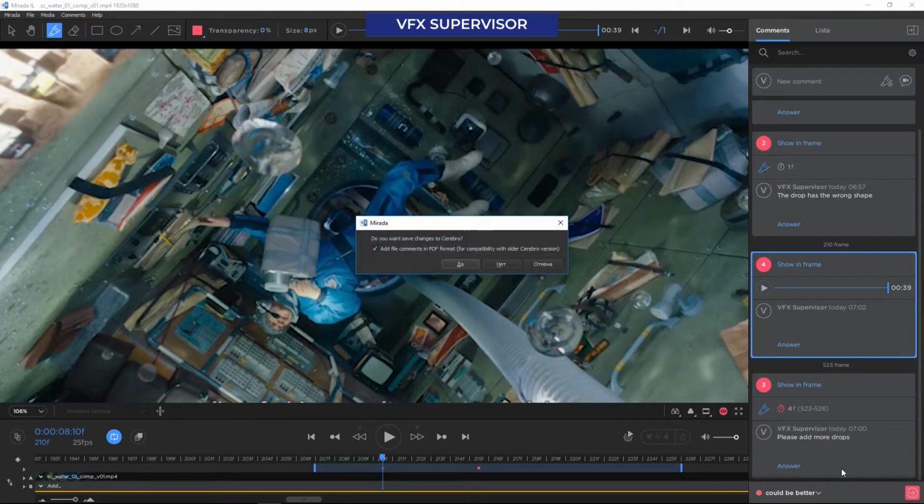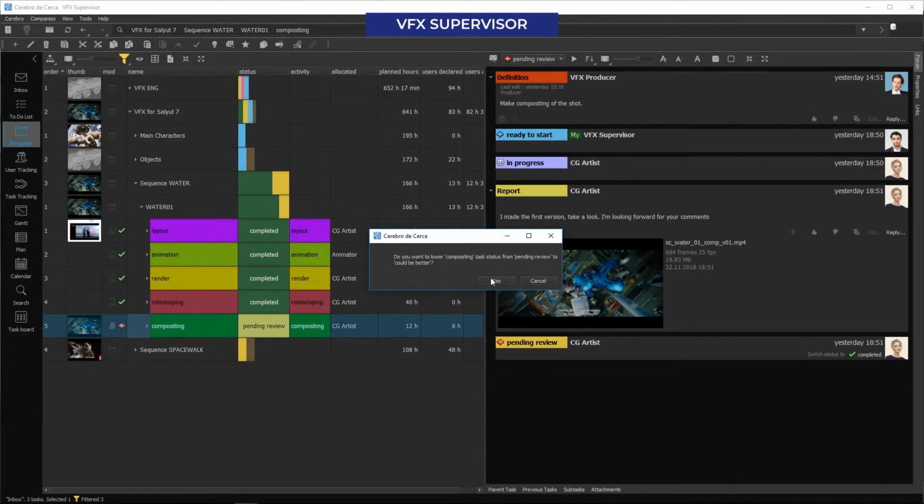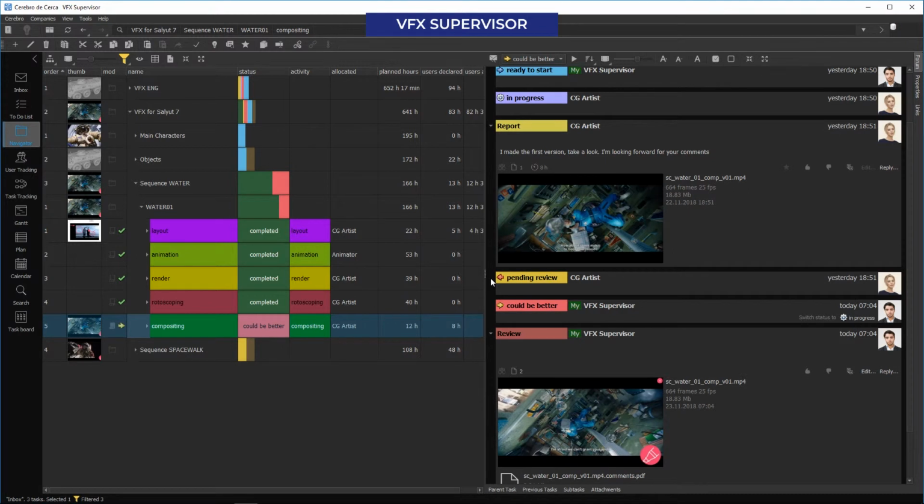When the project manager logs out of the program, his comments are sent to Cerebro. The task status is lowered as the task is sent to the assignee for rework.